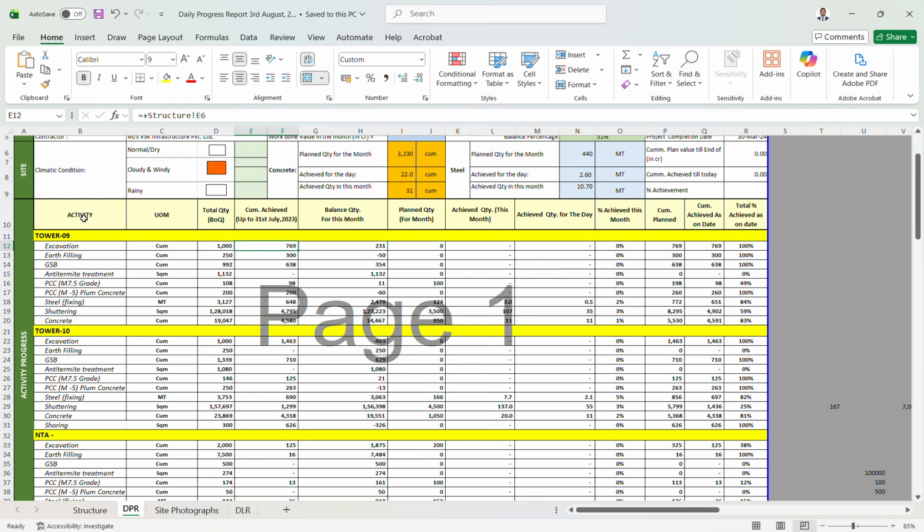And the balance quantity for this month, that is 231. It comes from the total quantity minus the achieved quantity. And the plan for the month, what we have planned, we will mention. What is achieved, we will mention. The achieved quantity for the month and for the day we need to mention.